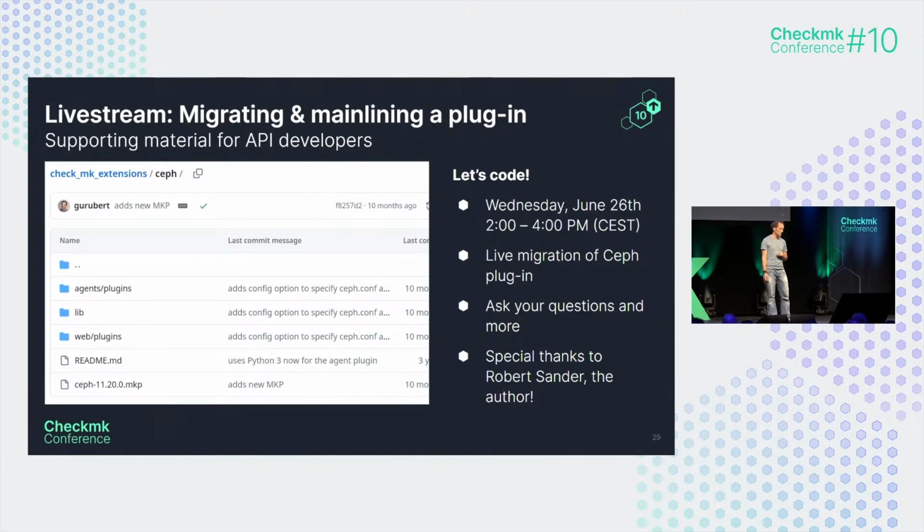And another resource you can use is a live stream. In about 2 weeks, we will have a live stream where you can watch me migrate some plugins and ask your questions and just get an idea of how I approach these kinds of things.